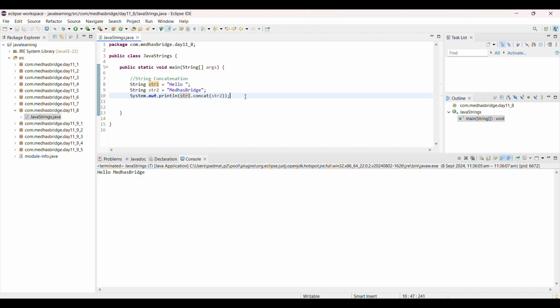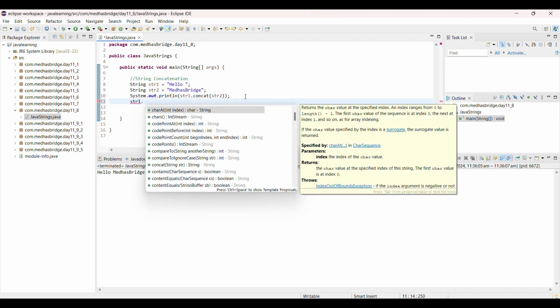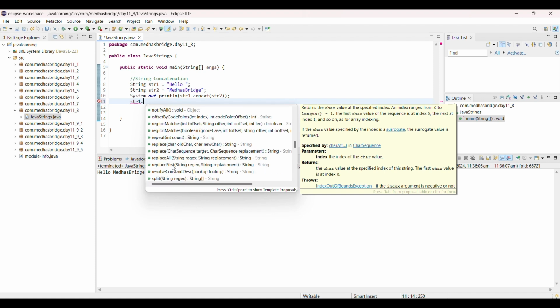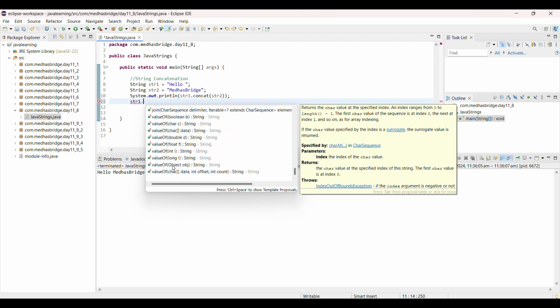See, what happens is if you type str1 and a dot, you will get all the methods that are available within the string class. So you can use all of them to understand how strings are implemented in Java.